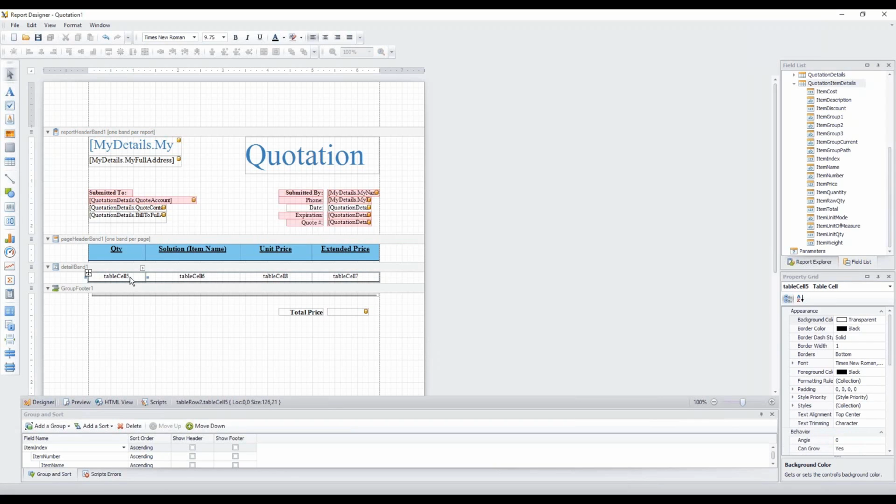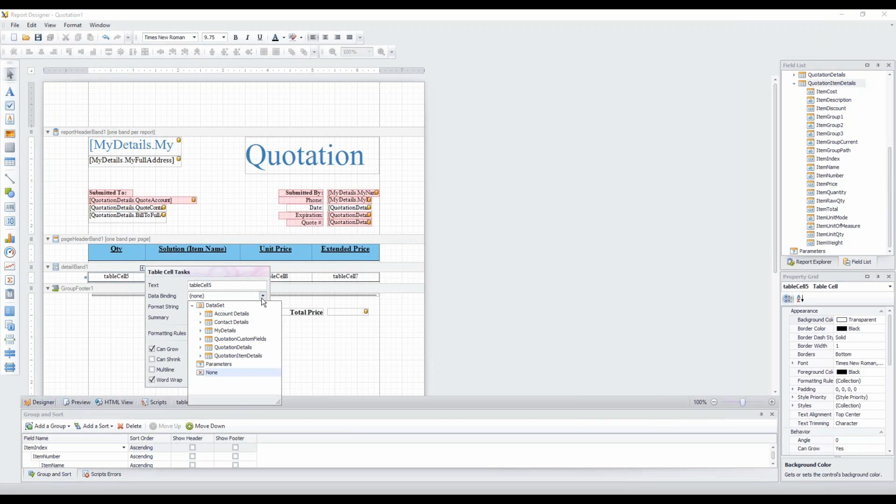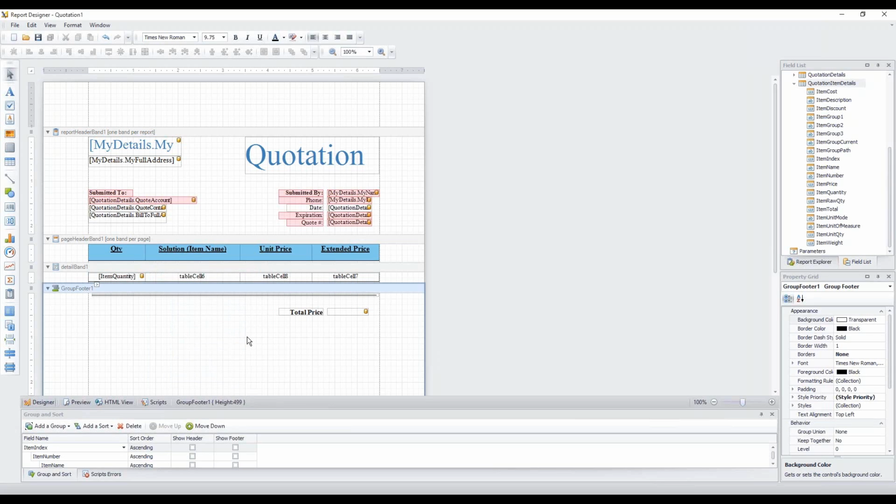So if I click into one of these cells, just one cell this time, not the whole table, I can click on that cell and click that little white arrow again. And we can come over here to data binding. We're going to click that drop down. Okay, and this time we're going to look at the quotation item details. Okay, quotation item details, and we're going to look at the item quantity. Okay, so we got item quantity.